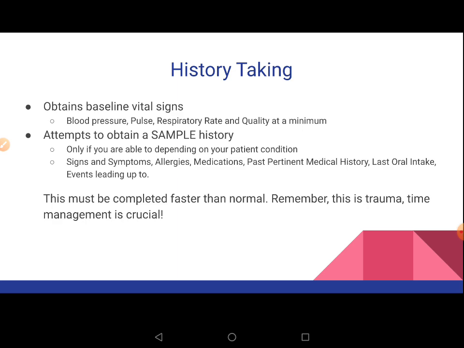It's kind of easy to fall in the rabbit hole here of getting stuck on the SAMPLE history because you say, well, it's on the sheet. But that's why they say on the sheet, attempt to obtain a SAMPLE history. You're going to try. If you can't, you can't. No big deal. Move on with your trauma assessment.